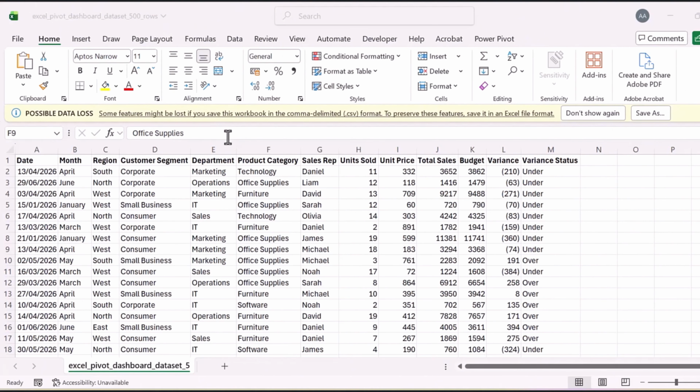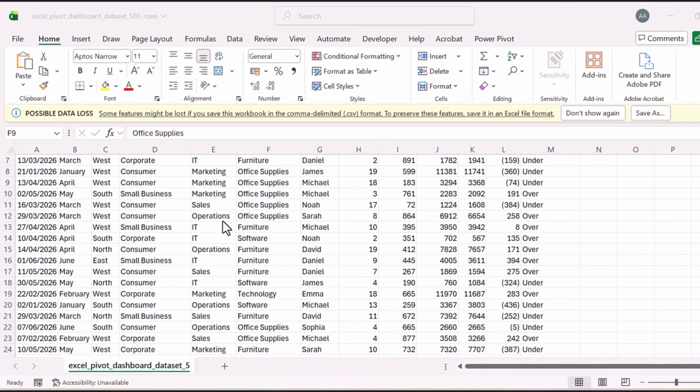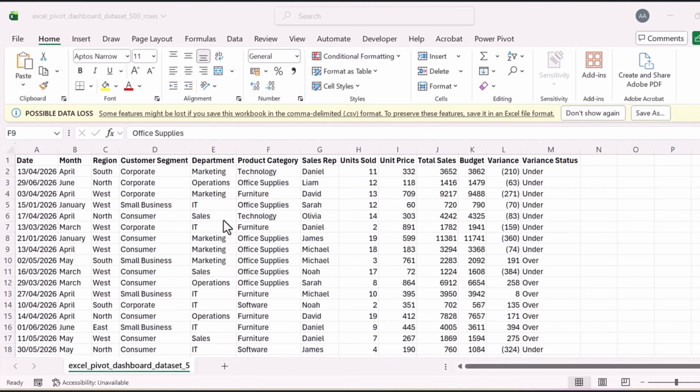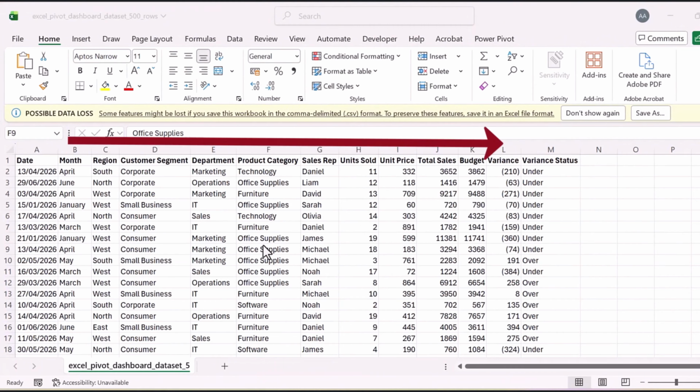Each row represents a single record, and each column represents a field such as date, month, region, customer segment, department, sales representative, units sold, units price. We have the total sales, budget, variance, and variance status. This structure is important because pivot tables work best when the data is organized in a clean table format where each row is a record and each column is a field.